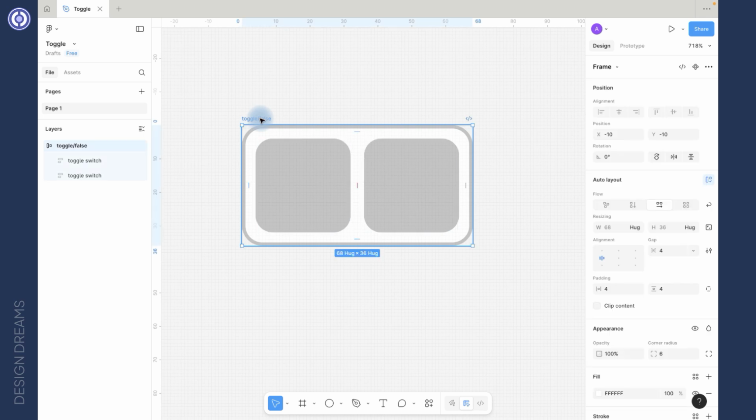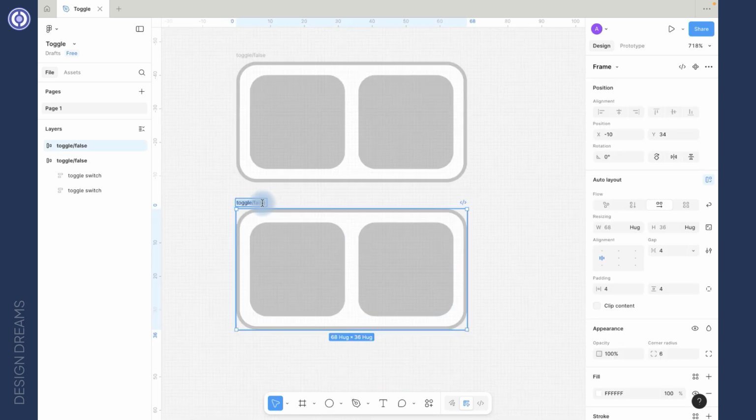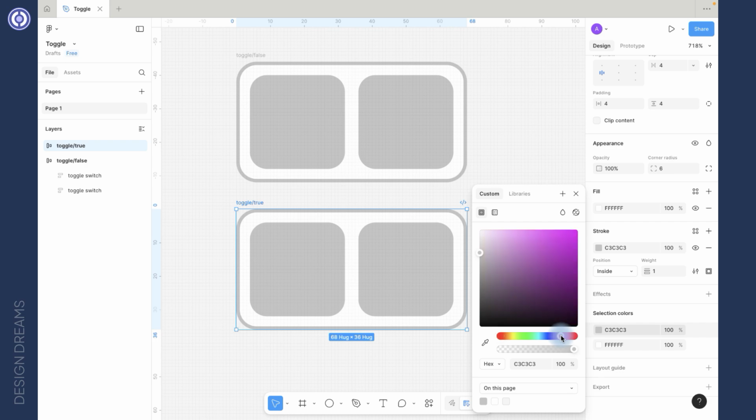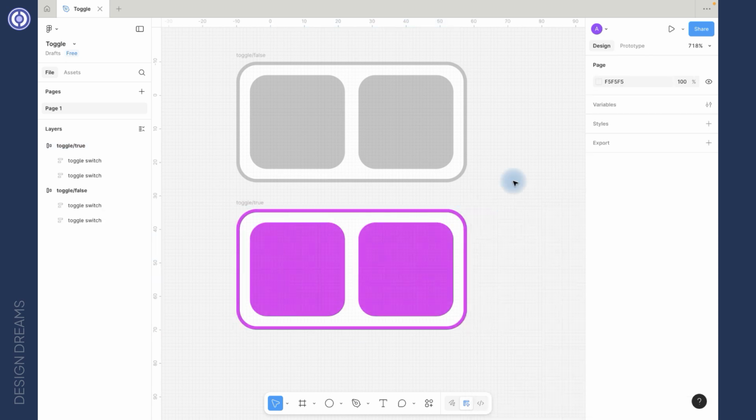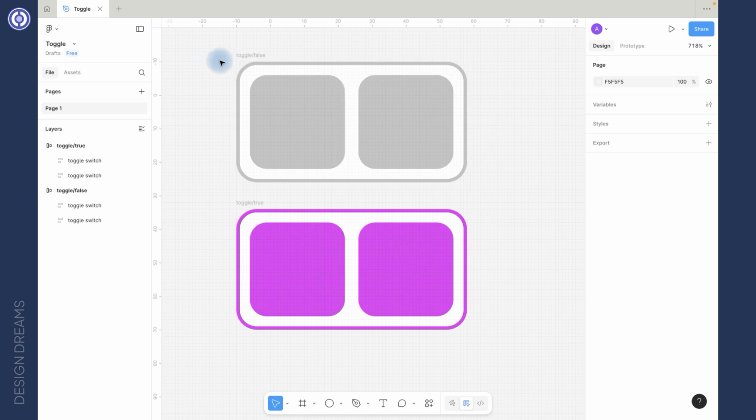Select your entire toggle false and create its duplicate by pressing Alt or Option and dragging a copy. And now for this variant, we're going to change its name to toggle/true. Keeping your toggle true selected, come to the properties. From the selection colors, select the gray variant and give it a color of blue, for instance. You may choose any color you want. And now we have two potential variants that we can use for an interactive component.